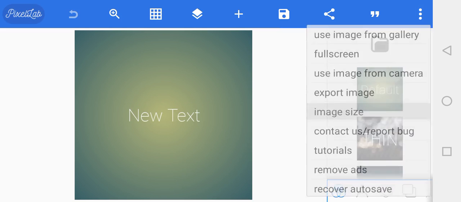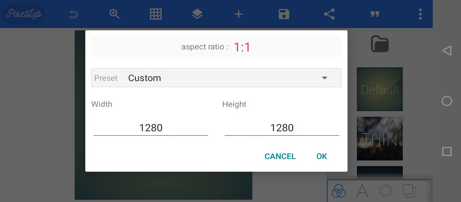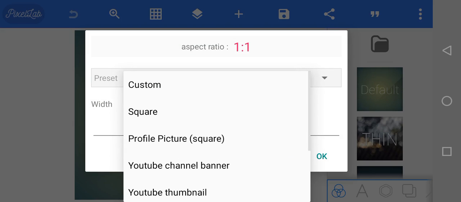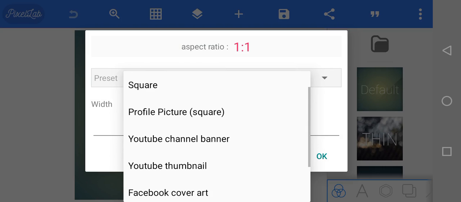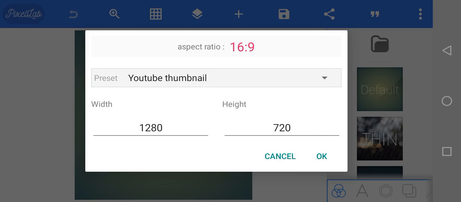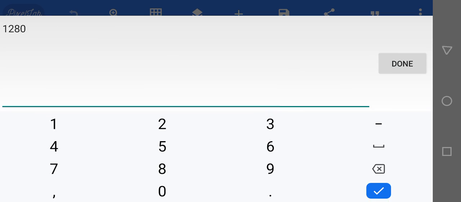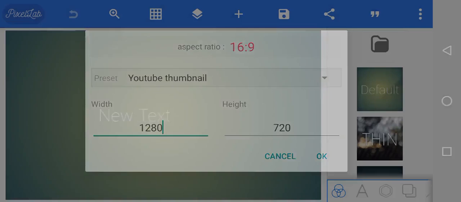Then select image size. Now I want to use something wide. So using the YouTube thumbnail is a perfect option, or you can just type in your own default option here, but I'll be using the YouTube thumbnail, so just click OK.